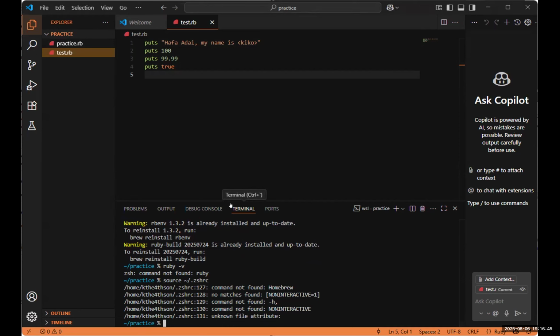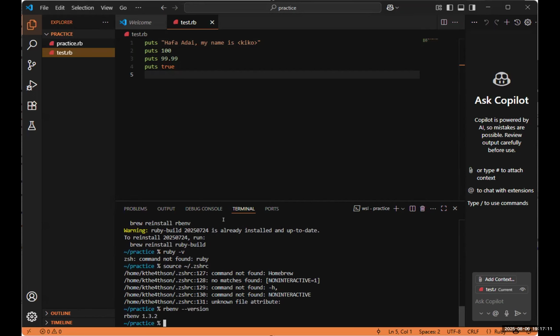Let's see. I want you to do rbenv space, and then dash dash version. I want to make sure that rbenv is installed. So it's going to be rbenv just like that, space, and then dash dash version. Yep, go ahead and click enter. Okay, cool. So we have rbenv installed.